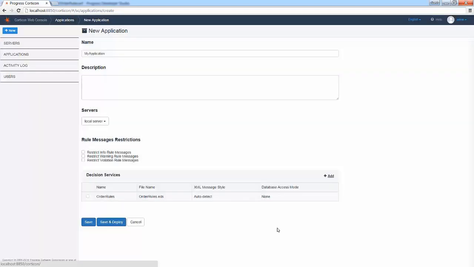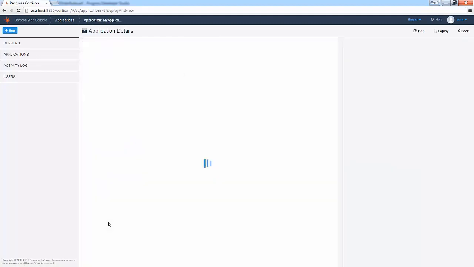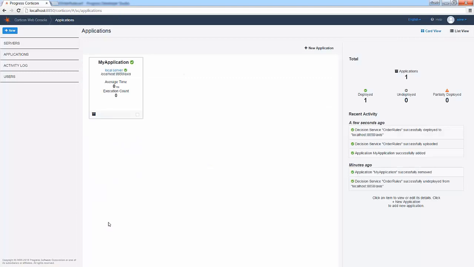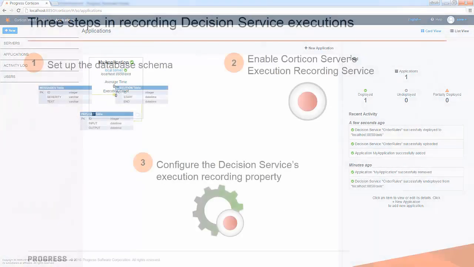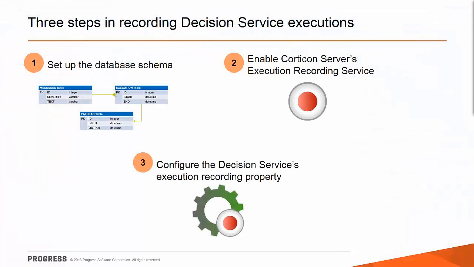This brings us back to the application page, where we now see a new button called Save and Deploy. We click this button to deploy the application containing our decision service to Corticon Server. Now, all three steps are done. We have created the database schema, we have set up Corticon Server to start its execution recording service, and we have configured our decision service's properties to enable the recording service to write its execution data to the database.